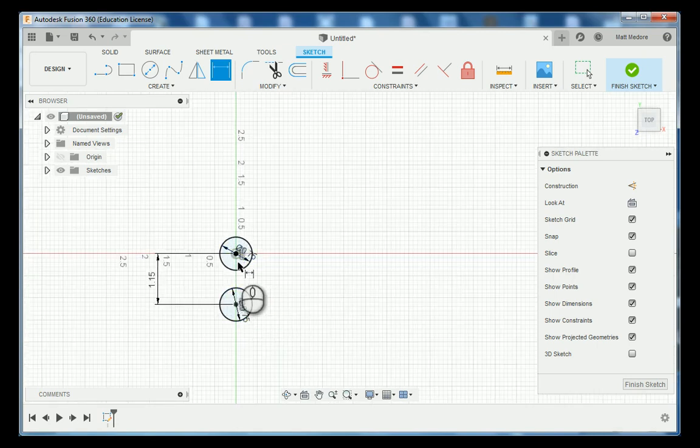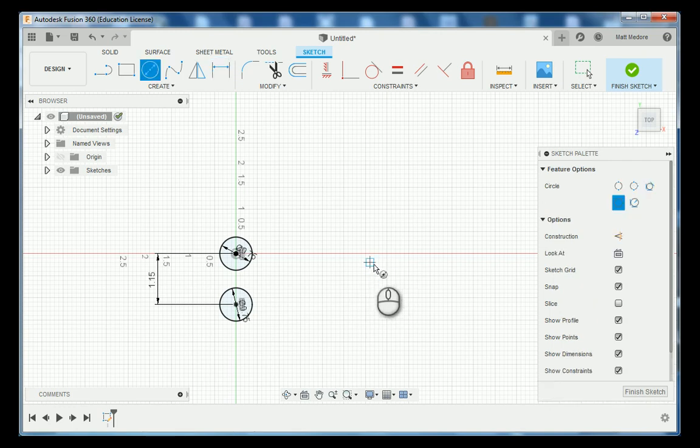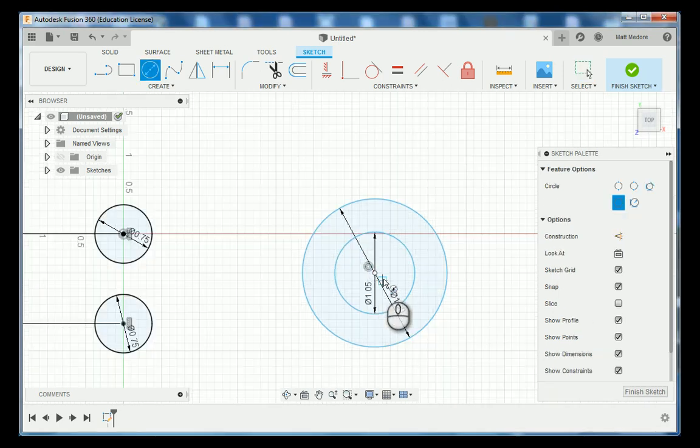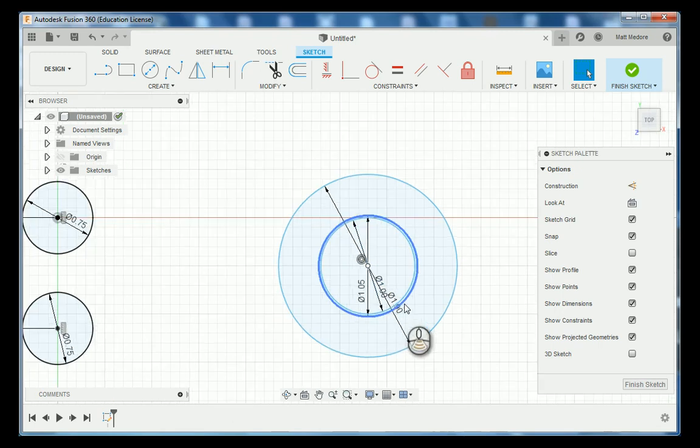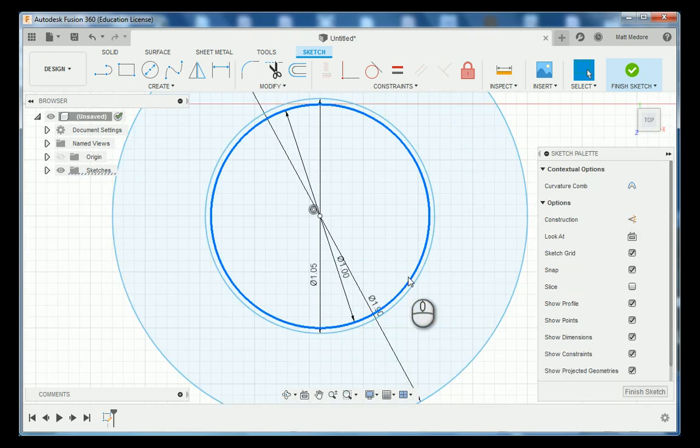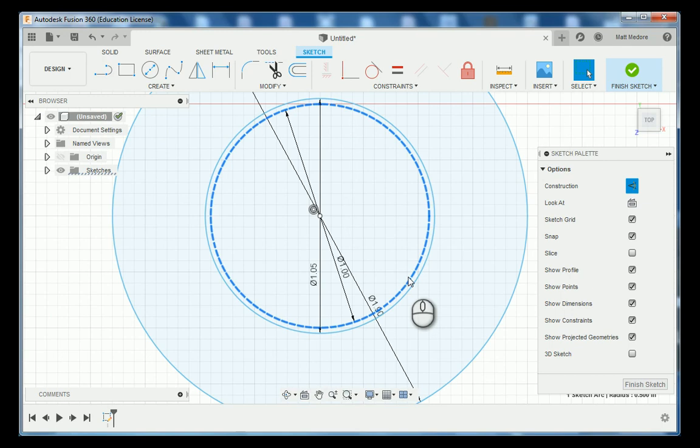Now that we have these circles, I'm going to place the 3 circles here in the center. The first one is 1 inch 900 thousandths. The second one, coming right off the same axis, it's going to be concentric, is 1 inch 50 thousandths. And then the third one here, again making it concentric, is 1 inch. After you make the 1 inch circle, we're going to change this to a construction circle by clicking on it and pressing X on the keyboard. Or you can also choose the construction icon out of our sketch palette.